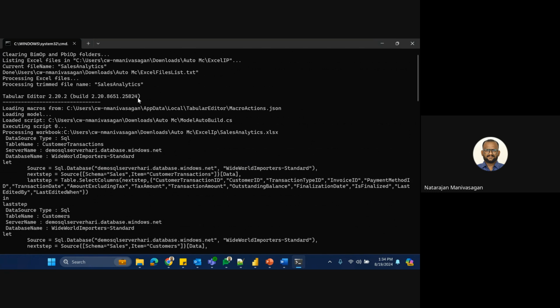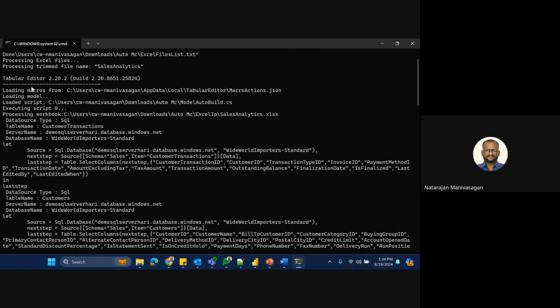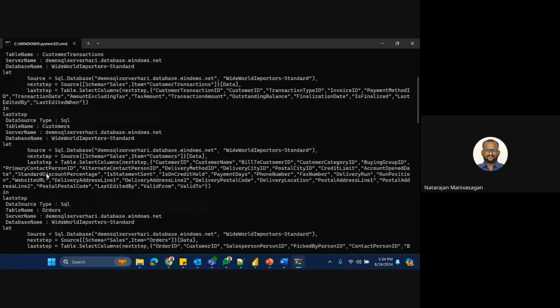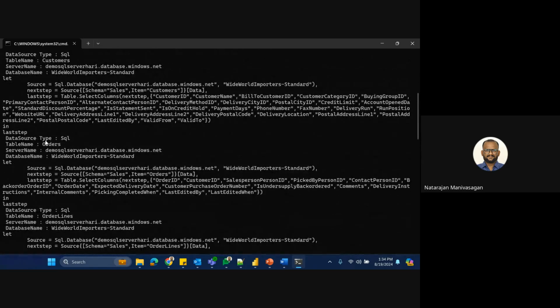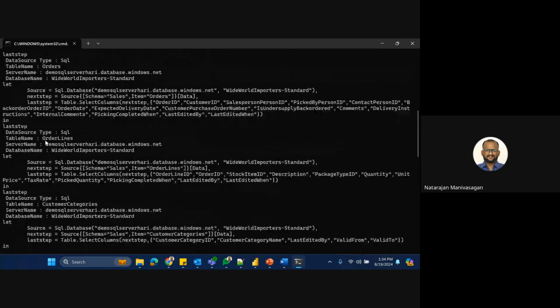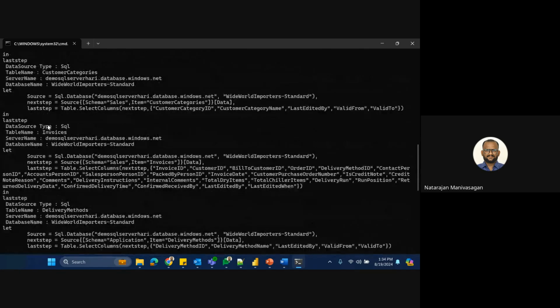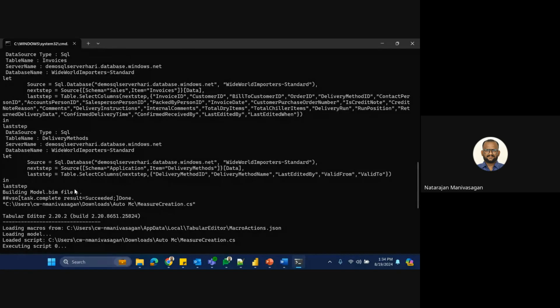So it is showing that particular file name, and now I'm going to run the mod autobuild.cs, and it is going to process this particular Excel sheet. This has a type of SQL, and we have table name as customer transaction first, and this is my server name, this is my database name. This is my query that I'm going to create so that I can use it in the Power BI model. For all the tables, you'll have a query like this. This is a Power Query that we are going to use in our backend. Right now everything is done. My auto build CS completed.